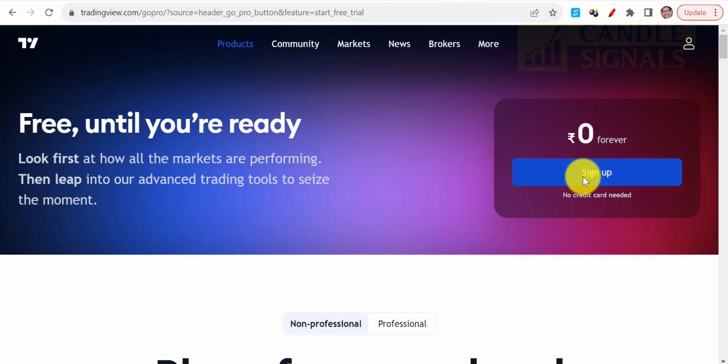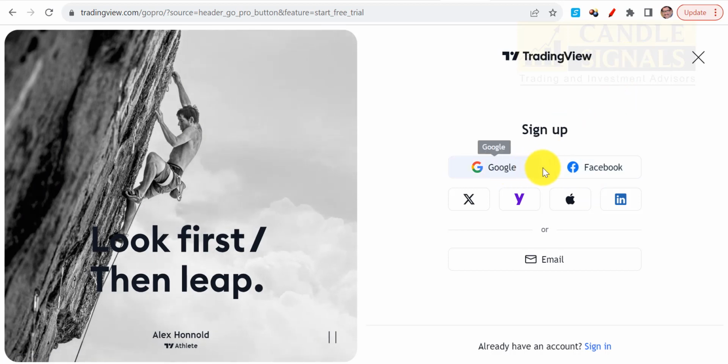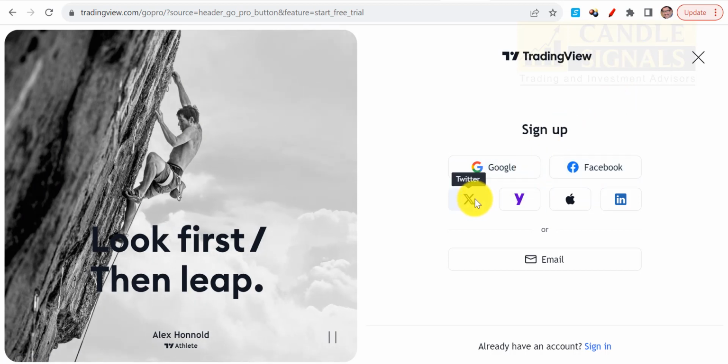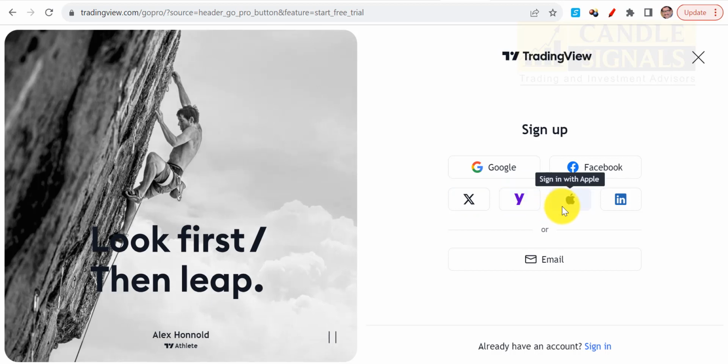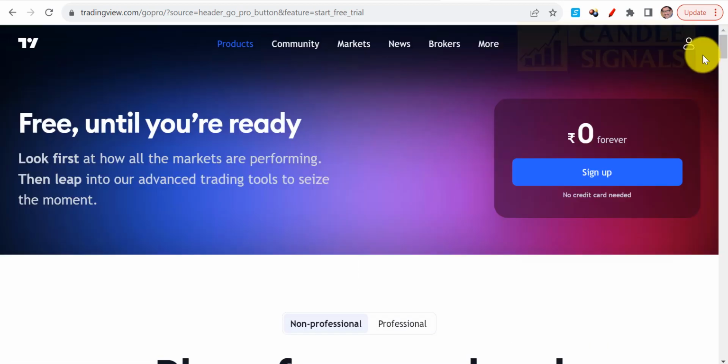So click on the sign up button. Once you click on it, you'll be asked to sign up with Google or Facebook, or if you have your Twitter or Yahoo account or Apple account or LinkedIn or with an email, you can choose any of them to sign up. During the sign up process, you'll be asked to enter your username, password, all that. So please complete it. Now once you complete it, then you will be able to log in.